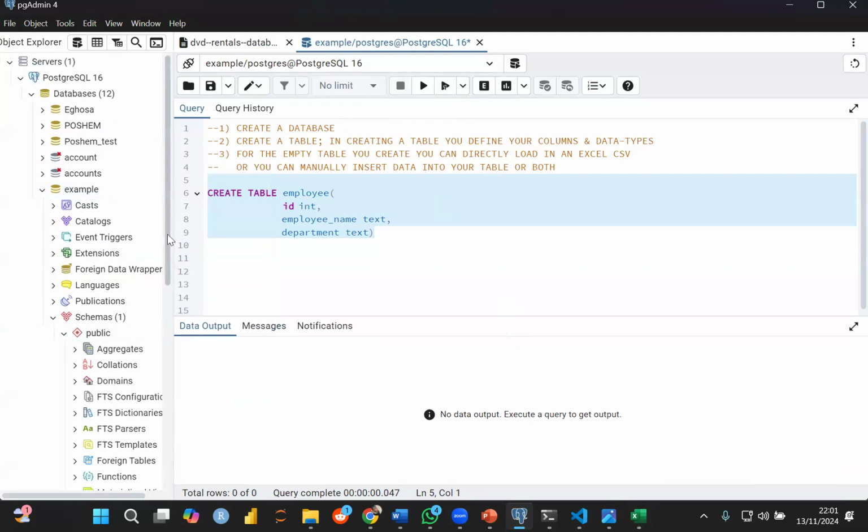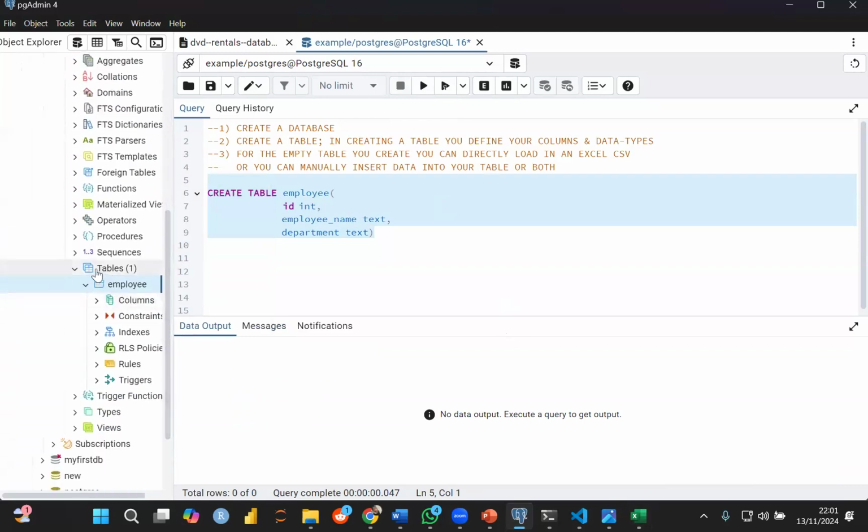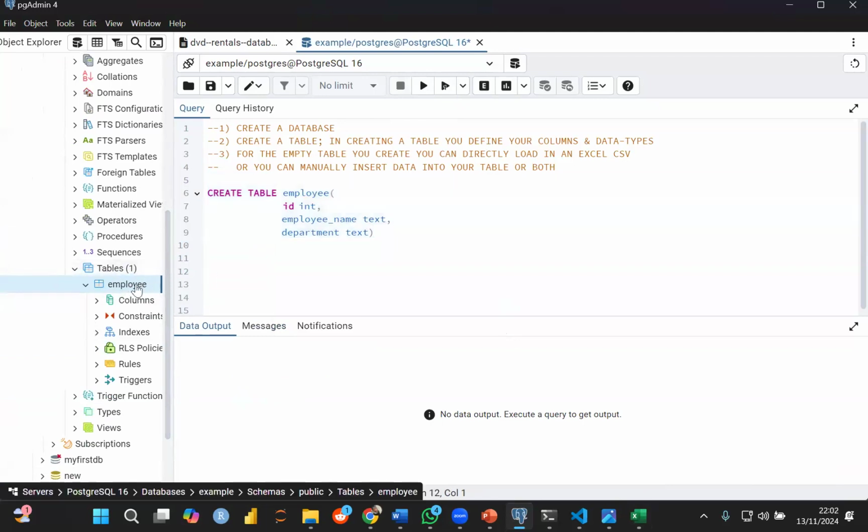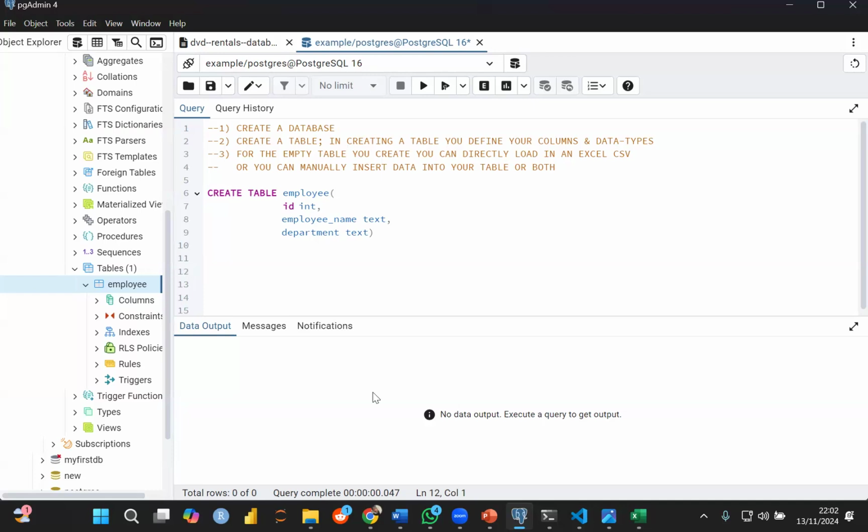And I'm going to go down to the tables. Now you can see employee present there. Employee is the name of the table, right? Yes, employee. Create table, what's the name? Employee.